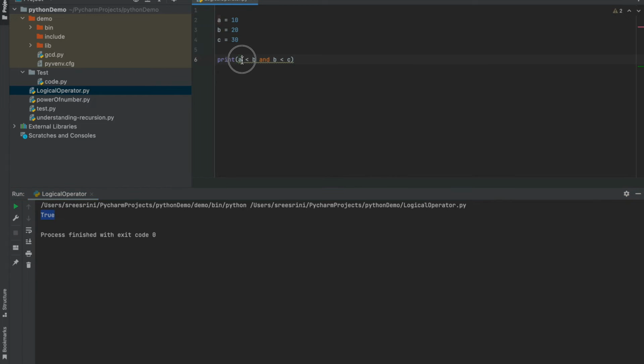And why is it so? Of course, because 10 is less than 20 and also 20 is less than 30. Which means that both the expressions on both sides of this AND operator are returning true, and true and true is true as far as the AND operator is concerned. In the second example, we have true and false, right? If the left expression is returning true and the right expression is returning false, so if we just change this operator to greater, which means 20 is greater than 30 is false, right? Now if we execute this code, then it will return us false. So this was the second condition.